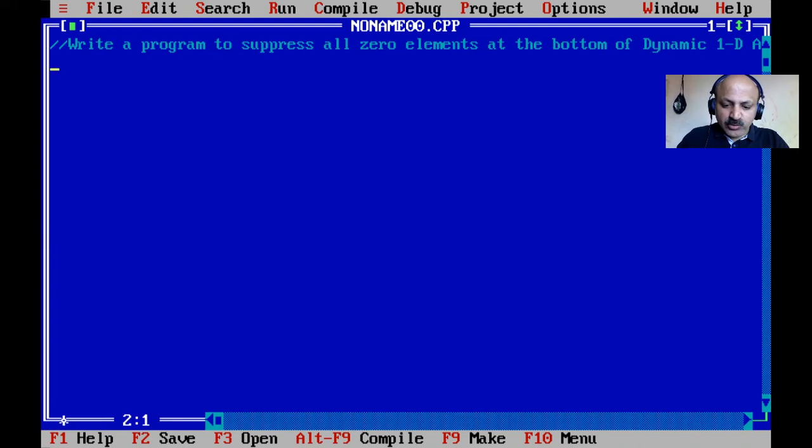So first I give one example. What is our input? Like I give 5, that is the array size. So 1, then 0, then 2, then 0, and then 3. What is our output? The result is 1, then 2, then 3, and 0, and 0. So if there is any zero element in our 1D array, it goes to the bottom of the array. So that is the input and that is our result output.